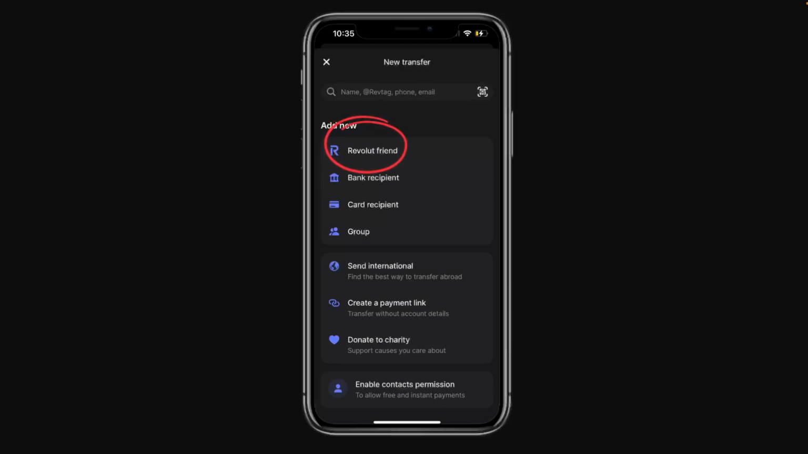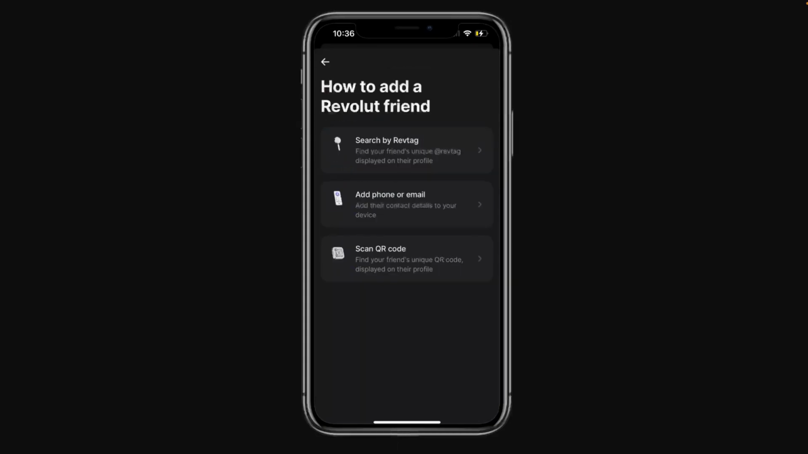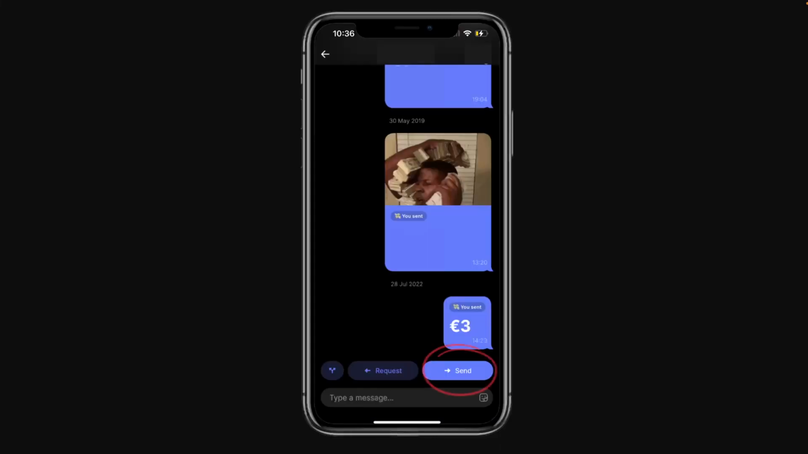Now to send the money to a Revolut friend, you're just going to choose Revolut friend. Then you can also look at how to add a Revolut friend. As you can see, there's a few options.